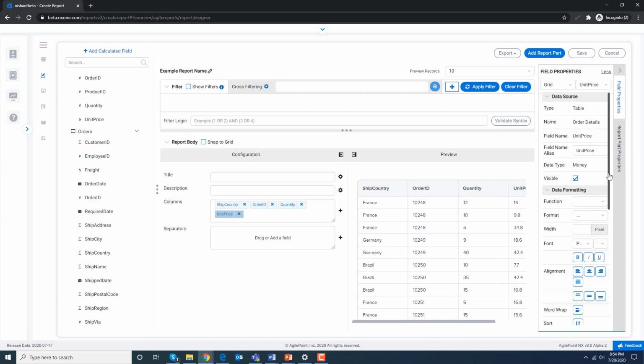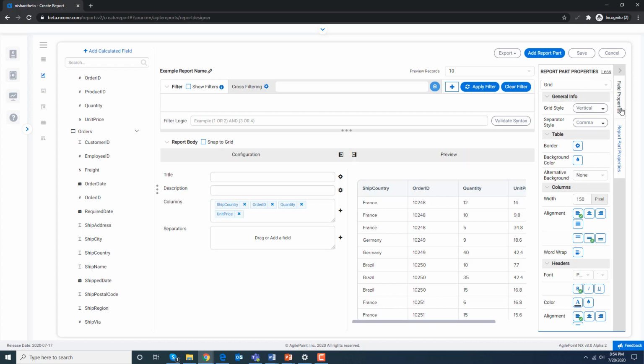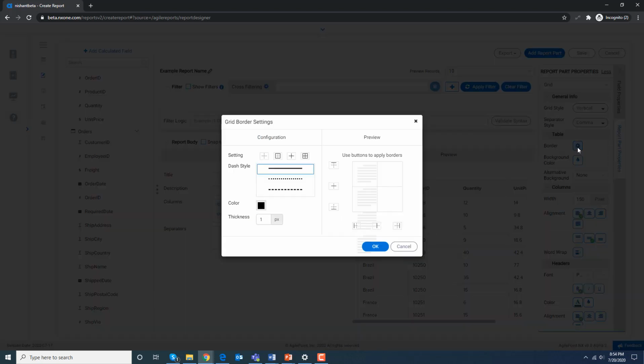And again, I have a whole lot of options which I can configure on the field level. If I have a field selected, I see the field properties. I can go to the chart level. I can see the report part properties. I can use the tabs to navigate as well. And again, I can specify what kind of borders do I want in my grid. So I'm going to say I want either only the outside border or between the lines, or I want both. So I'm going to just say I want both.